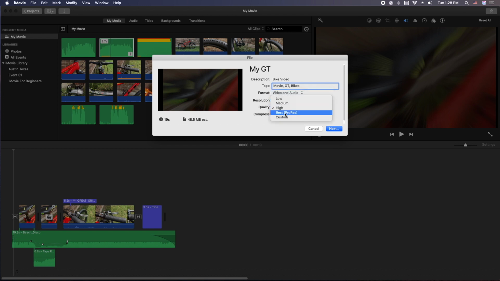Quality, I always do high. If you go any higher, you start to get really large file size, but high is good enough for me. For compressor, I always use better quality. Then you're going to hit next.